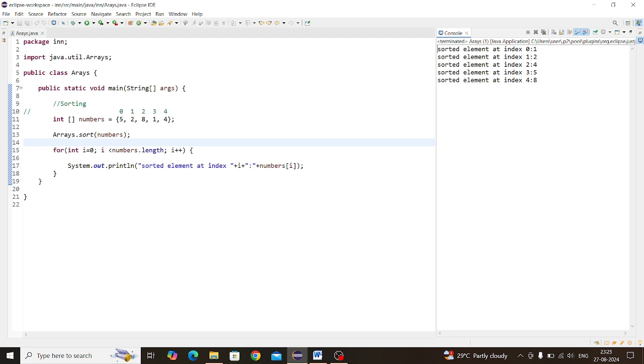In our next lesson, we'll dive into methods in Java, which allow you to break your code into reusable blocks.